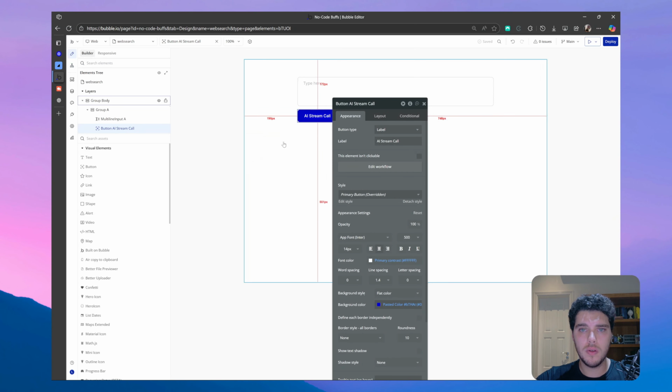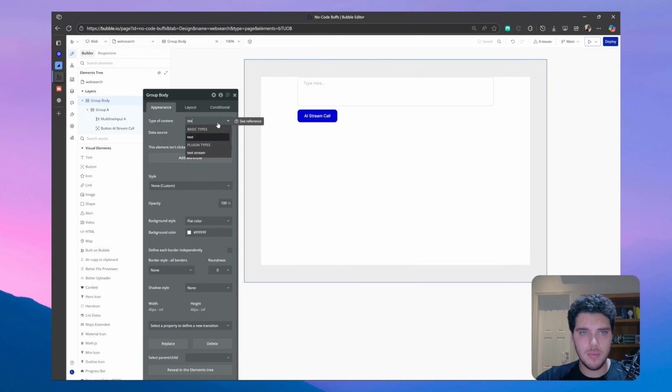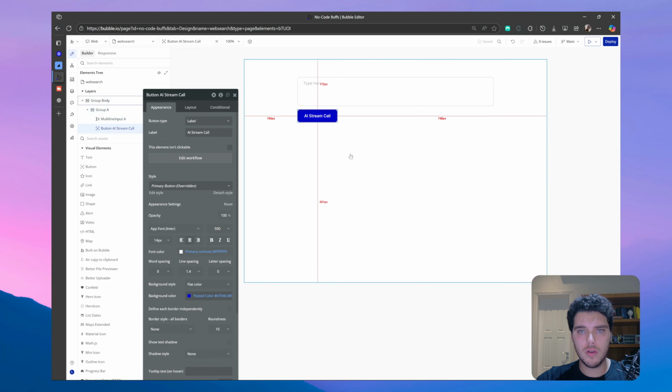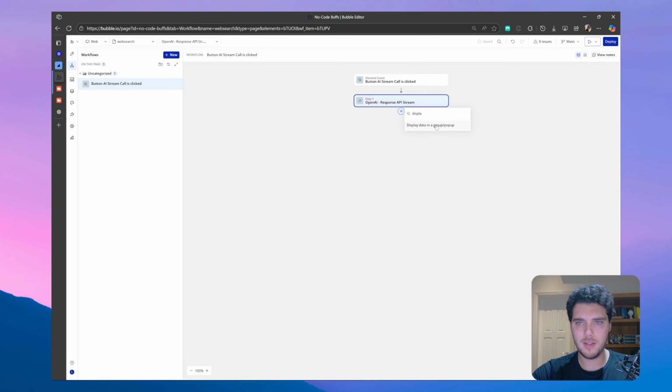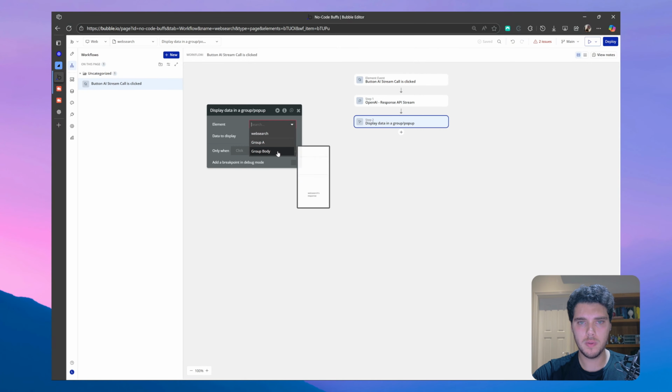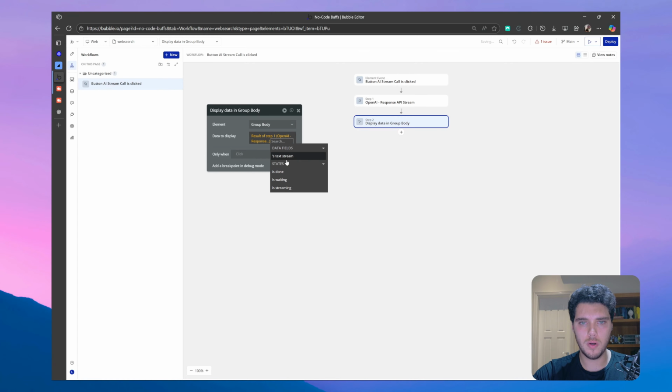So what we can do here is to find a group and add the text stream as its type of content. Okay, so you'll see here the text stream. And on the workflow, what we want to do is to display the text stream in the group, in our case, group body, and then the data to display would be result1 text stream, okay?